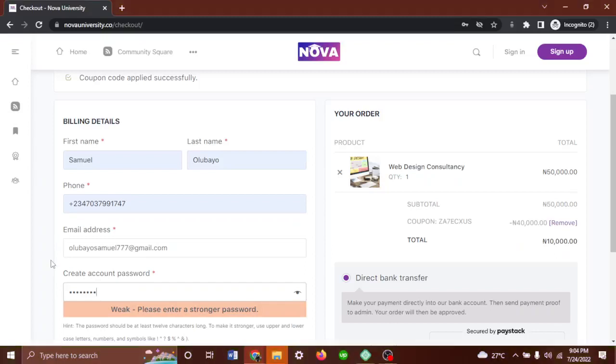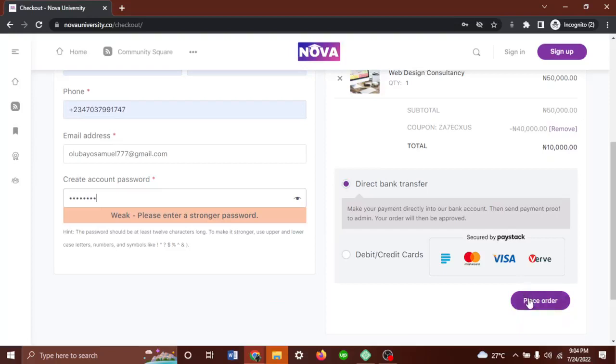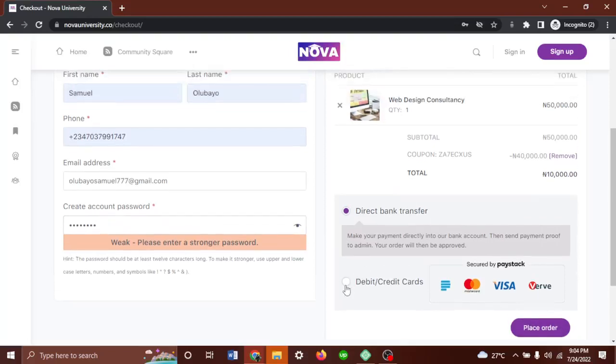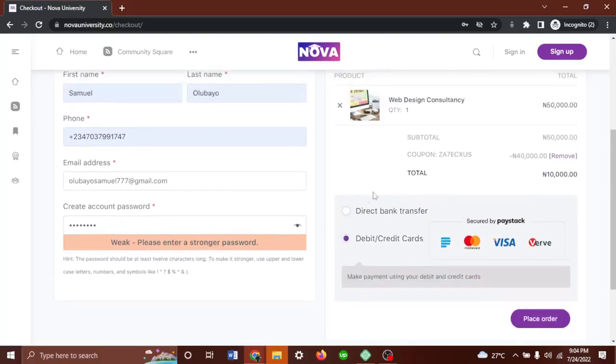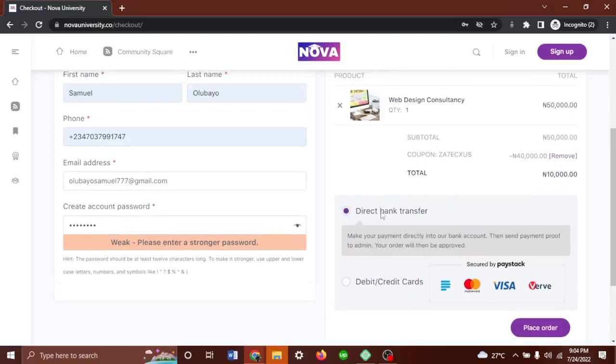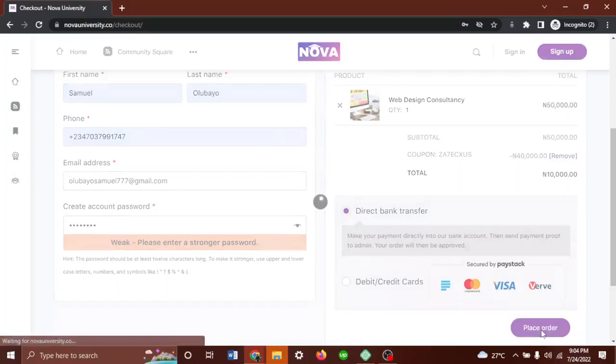Do you understand? So what you need to do is to click on place order. You can use debit card and pay with Paystack, or use direct bank transfer. But I recommend using direct bank transfer. You can also use debit card, it doesn't matter. If you use debit card, you are going to be granted access automatically. But if you use direct bank transfer, just click on place order.